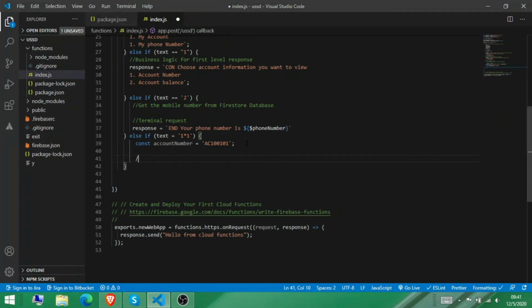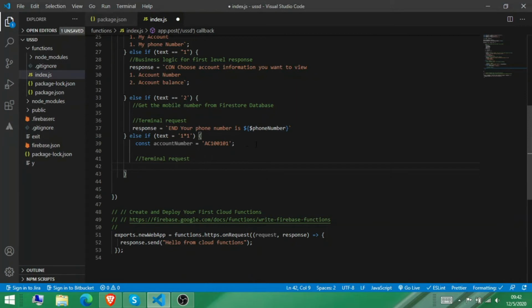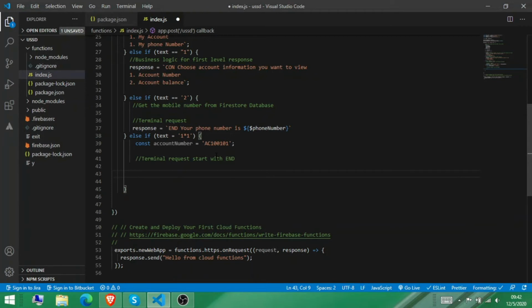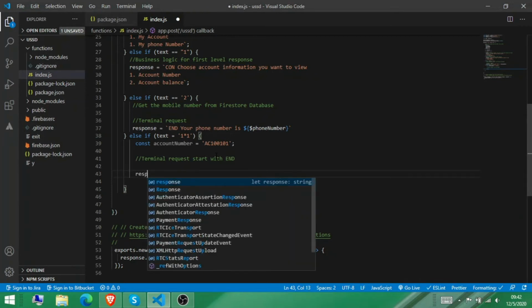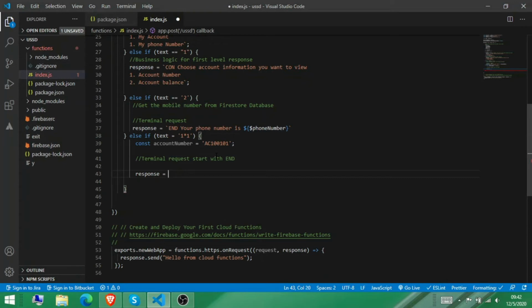And terminal request, so which means start with end, and what we do is now send the response equals backticks and your account number is then $, then double curly braces, account number, and that logic will be done.